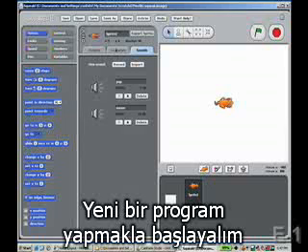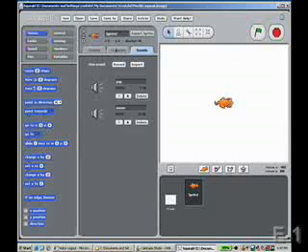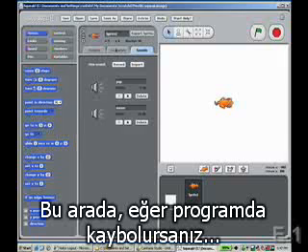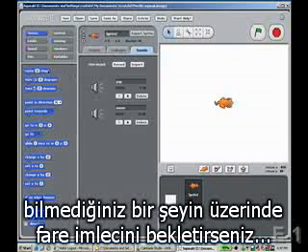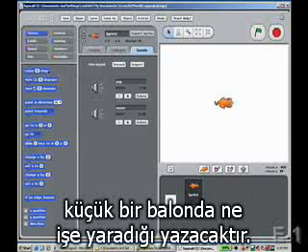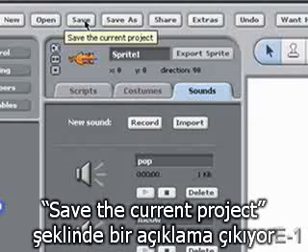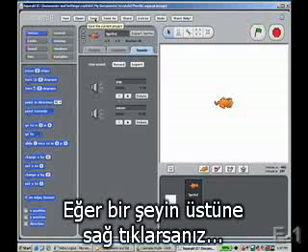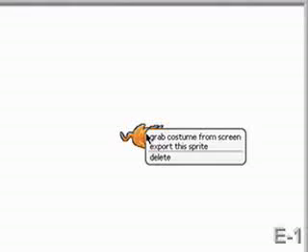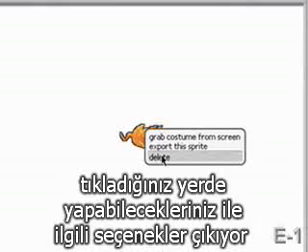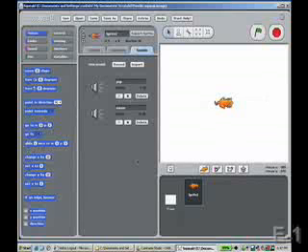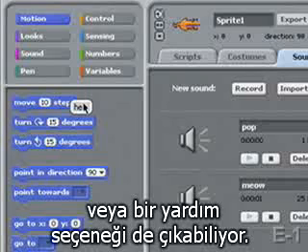So let's start by making a new program. And by the way, if you ever get lost, just hover over something that you don't know about, and a little bubble should pop up explaining what it is, such as hover over save, and you can save the current project. Or if you right-click on something, it'll give you some options as to what you can do with that, or it'll give you a help option.